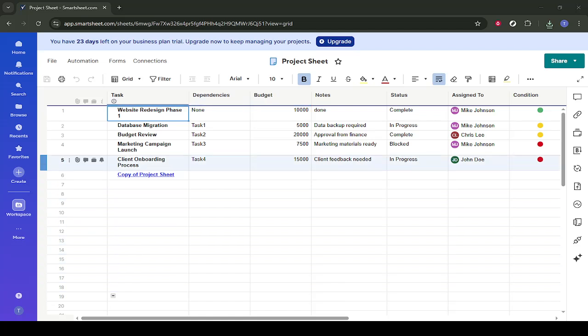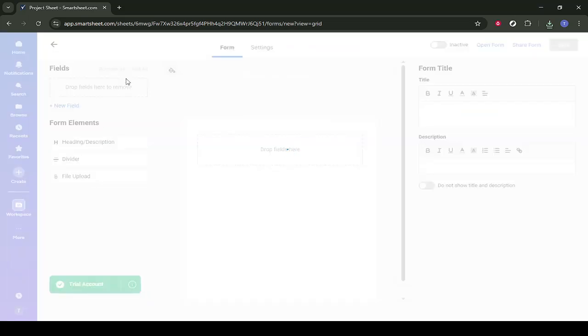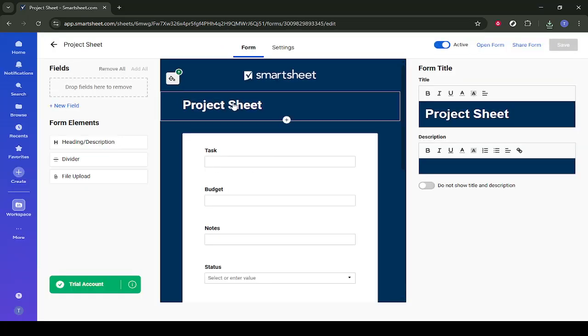Once that sheet is open in the grid view, look toward the top right of the screen for the option to create a form. Go ahead and click Create Form. Smartsheet will generate a new form based on the columns in your sheet. You'll now be taken into the form builder. You should see a preview of your form in the main area and settings and options down the right-hand side.